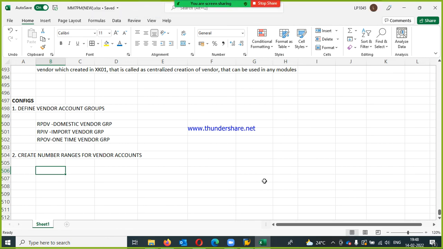So, if I am going to create the domestic vendor, my range or my number should start with the 7 series. If I am going to create a vendor, meaning the end user creates the vendor, then the number should start with the 6 series. For one-time vendor, that should start with the 1 series. Like that, we can maintain the number ranges. Again, it purely depends upon the client's requirement. So here we are having two types of number ranges.